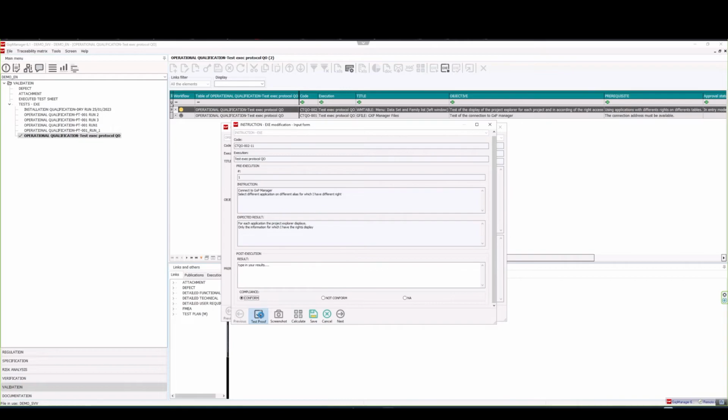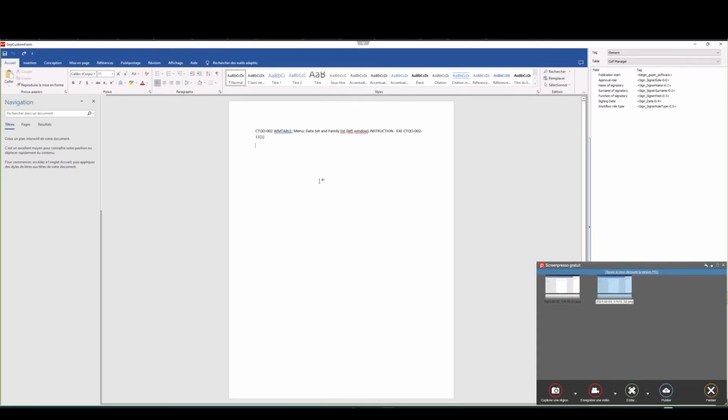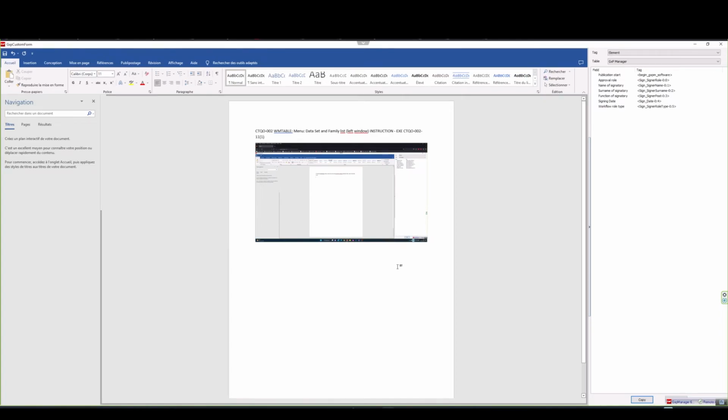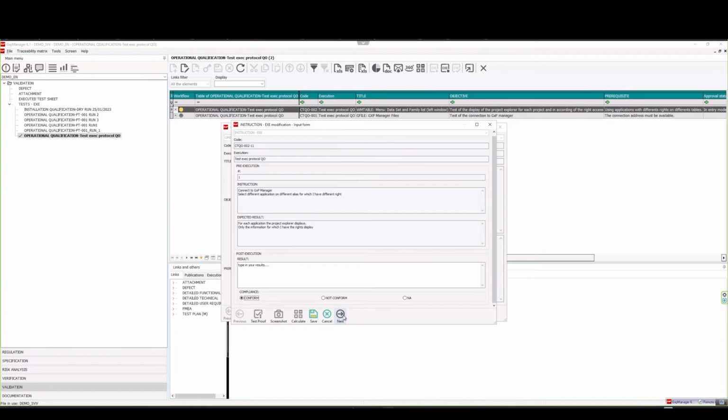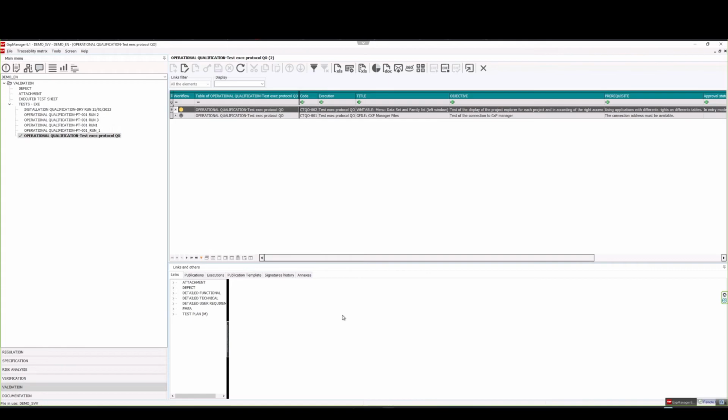A Word file opens for the tester to paste screenshots. For the presentation, I'll just take a snapshot of the current screen. Close Word, and the test proof gets automatically attached to your execution. To move on to the second instruction, the tester clicks Next, and the process repeats until all instructions are covered. Once all instructions are done by the tester, the test sheet can be saved.